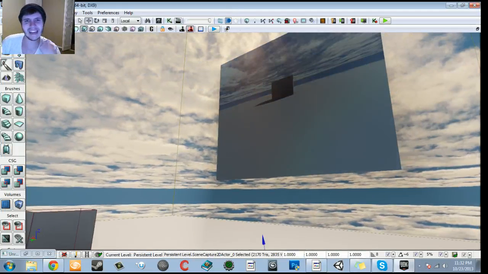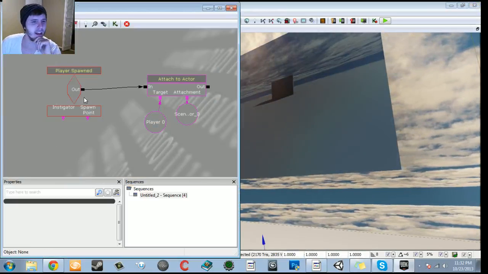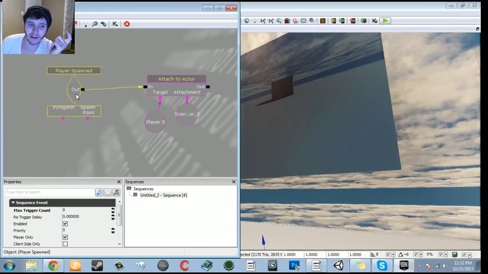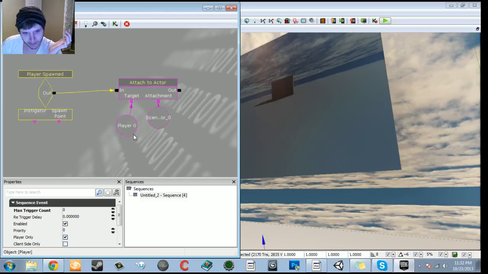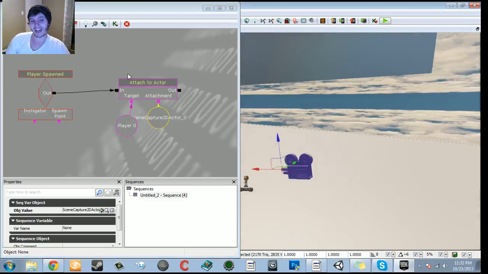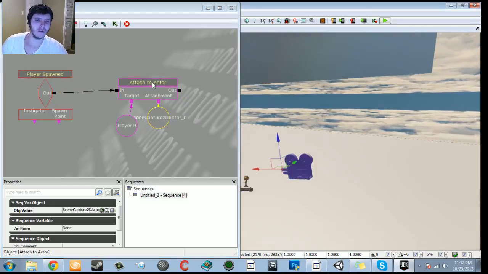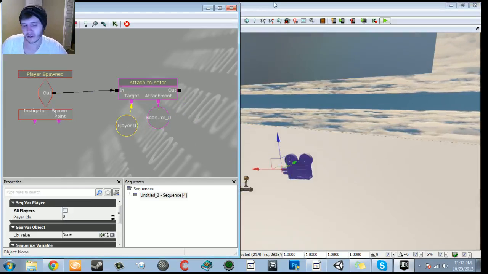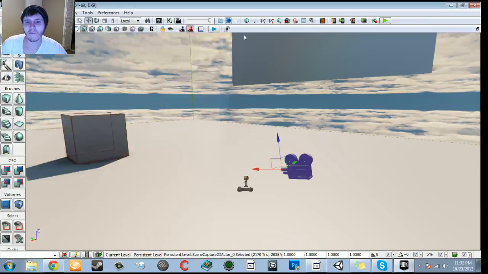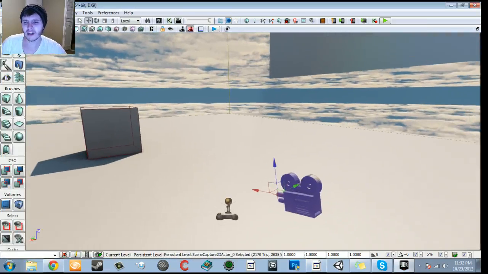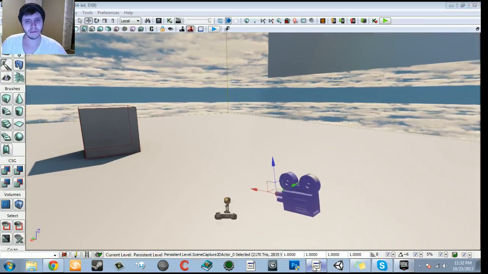The only thing extra I added was just going into Kismet here, having a player spawned event. Every time he spawns, this scene capture is going to be attached to him, so it's basically filming him falling around like a camera. So I just attach that to the player. Player 0 is going to be your initial player there. And that's basically it.